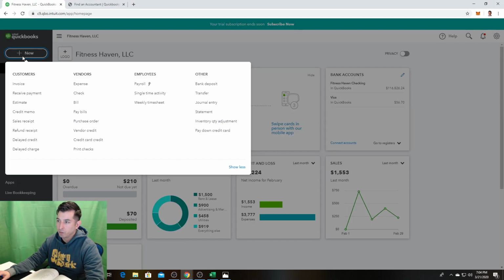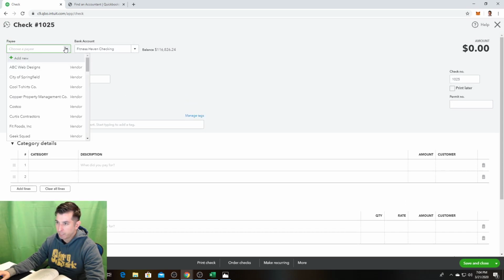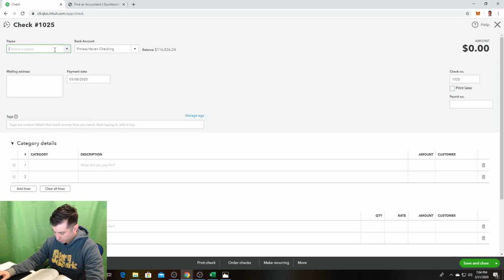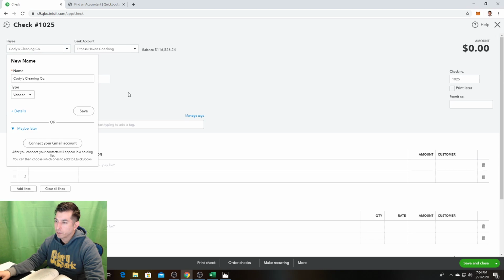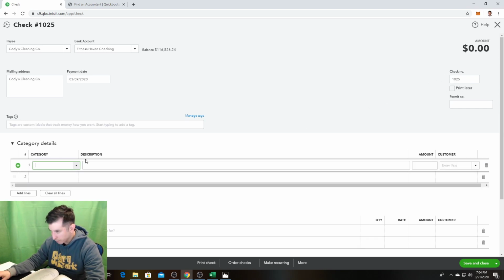Let's take a look. So new, a vendor, check, payee, choose payee. Who's going to pay? It's going to be Cody's Cleaning Co. It is a new vendor. Okay, we're going to save that. Payment date is going to be rolled forward to 3/9, and it's going to be 1025, check number. Category is going to be, what is this going to be? It looks like it's going to be a new one.